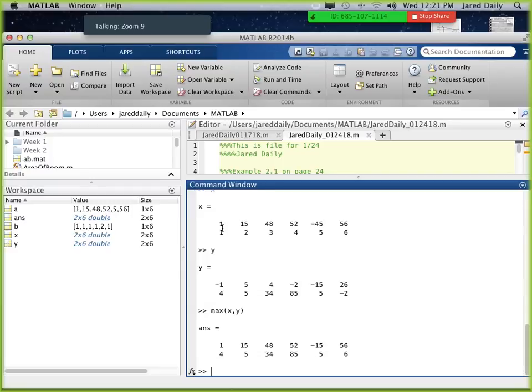So what it's done is it's gone term by term, and it's looked at the first row, first column, and said, what is the maximum number between these two? It's compared them. So between 1 and negative 1, which one's bigger? 1 is, and so in that spot, the first row, first column, it put a 1, and so on and so forth all the way through it. And it's created an array from the other two arrays that is the maximum from each array compared with the other array. And so that's another thing that max does.